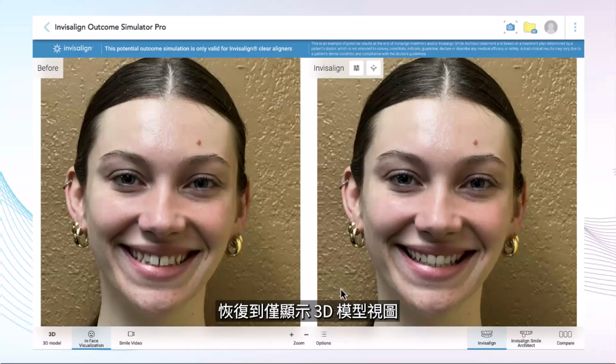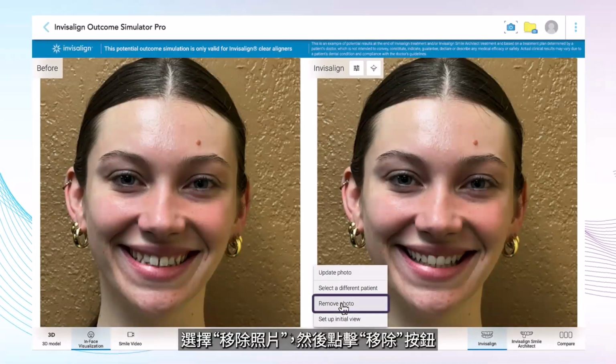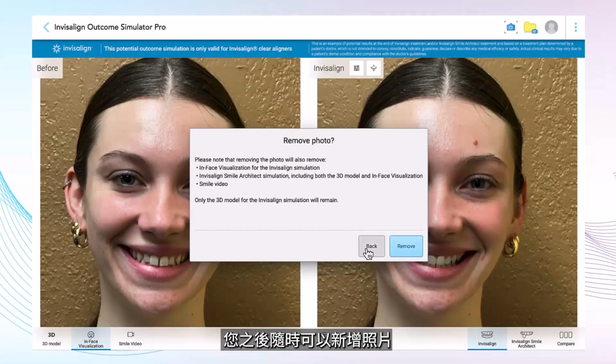To revert to 3D model view only, select Remove Photo and tap the Remove button. You can always add a new photo later.